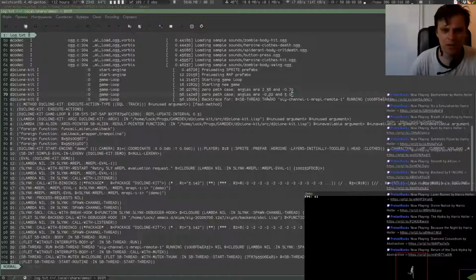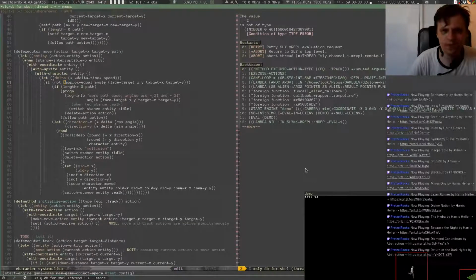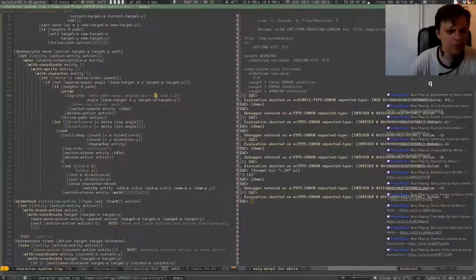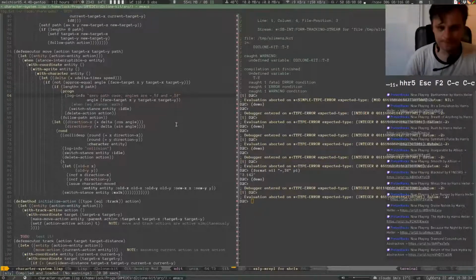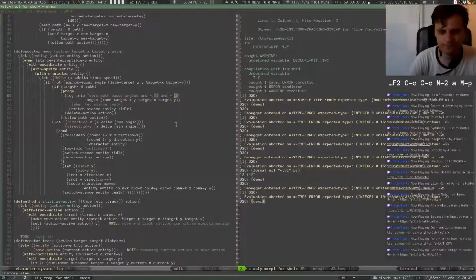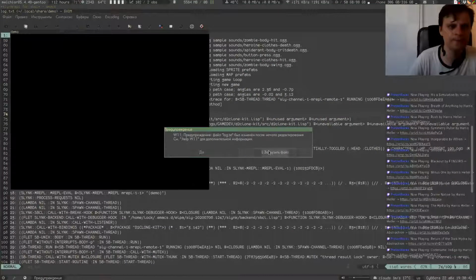Oh, could it be that 0 here is kinda mixing up with the pi, which is like a full circle? That's interesting. So let's add more decimal points. Like, I don't know, 5. And look if that helps.